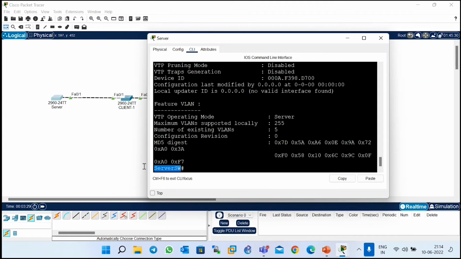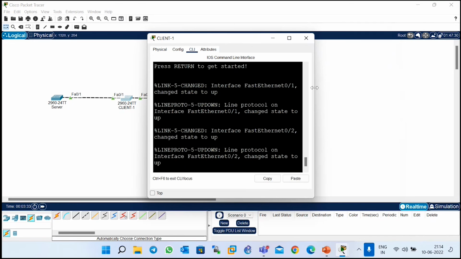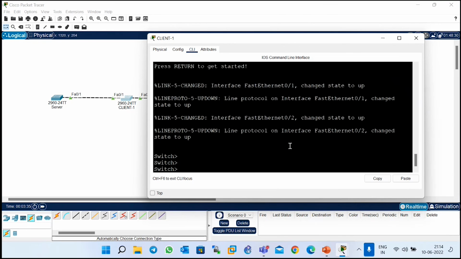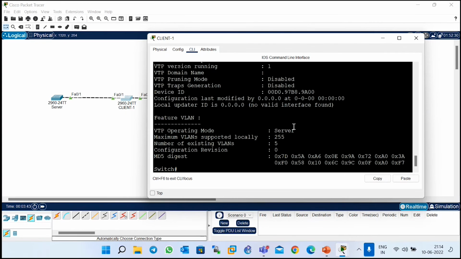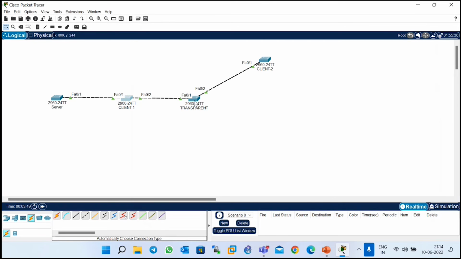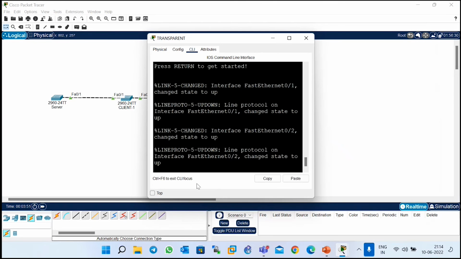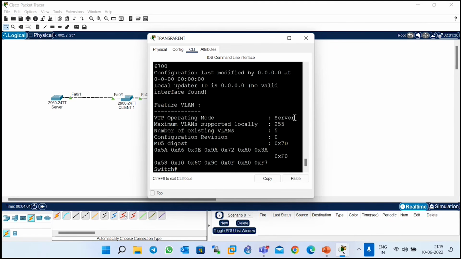Now if you verify the same thing on all the devices, so this is your server switch, I have renamed it. And if you go on the client again, CLI. Before changing the host name, I will verify it. Show VTP status. You can see by default it is server mode and VTP version is 1. So it is the same on all the devices. If you verify on this transparent as well, show VTP status, see guys, it's also server.